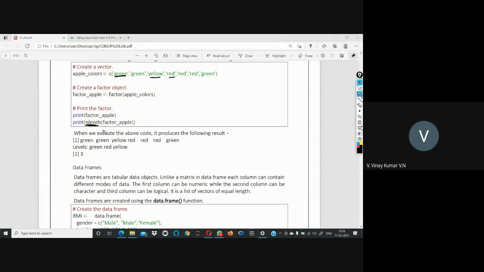So it's going to print that three values. So n levels means the number of levels of factor apples. For factor apples, how many levels were there? There are three levels: green, red, and yellow. And the count of how many levels is printed as three. So this is how factors will help.